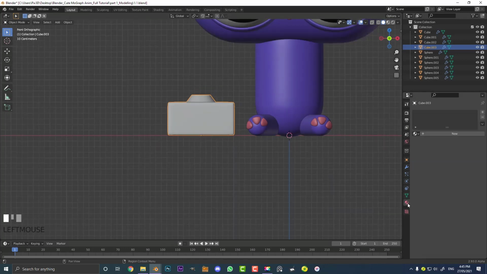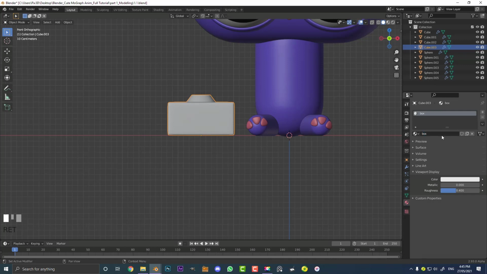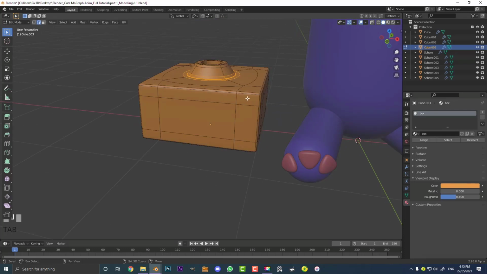Let's just go to our materials, just click new, and let's just give it a material and call it box. Once again, it's just a placeholder. We're going to get to the materials in another video. And I'm just going to give it this kind of orangey color. You can make it whatever you want. And then I'm going to tab back into edit mode.